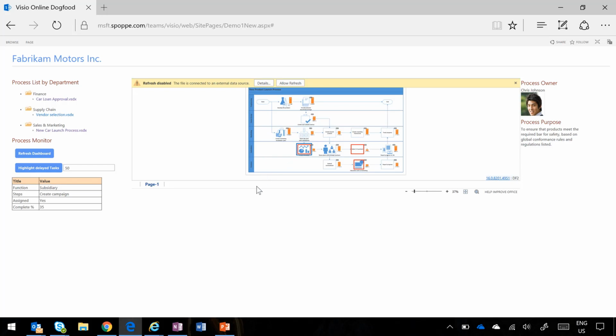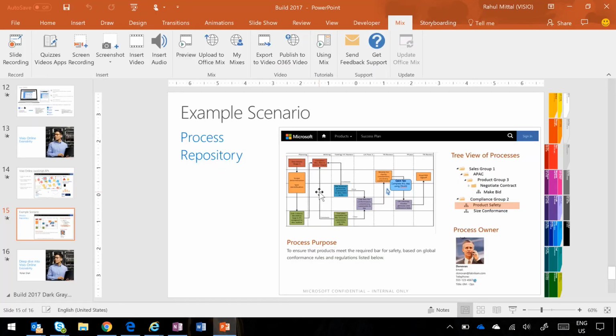This is done using the selection changed event. Whenever the selection is changed, an event is raised and the corresponding shape data is read by the API and displayed. Handing over to Rohan for a deep dive into the APIs.